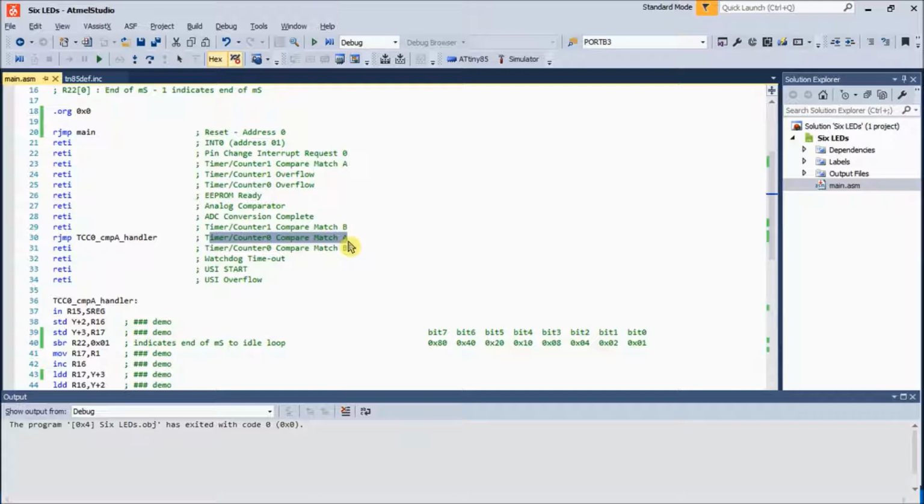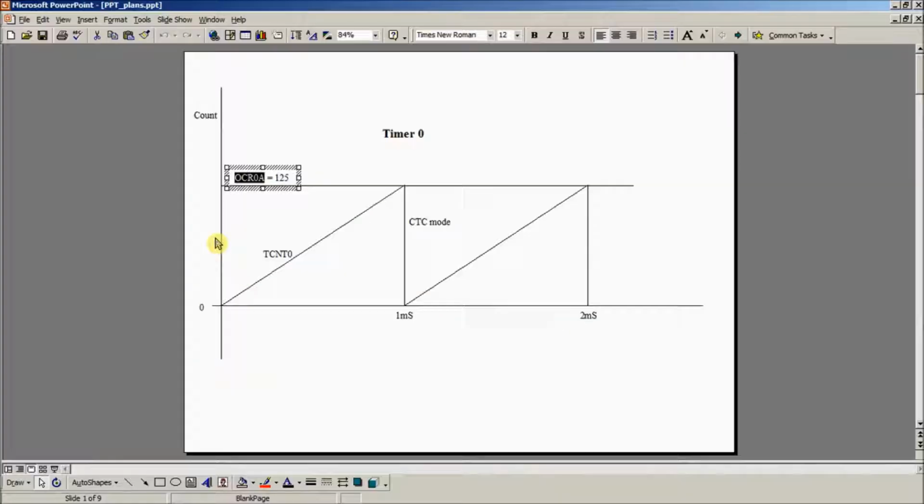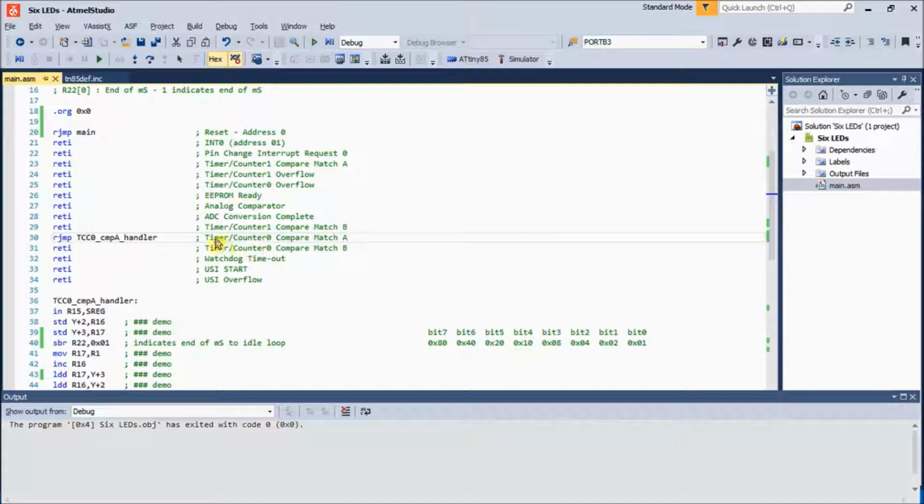Timer counter, this is the one that we're going to be using. Remember, when it compares with the output compare register A. So here we've got timer 1 counter 0 compare match A, and it'll take that interrupt. And then the others we aren't using, but compare match B, that's the other output compare register.